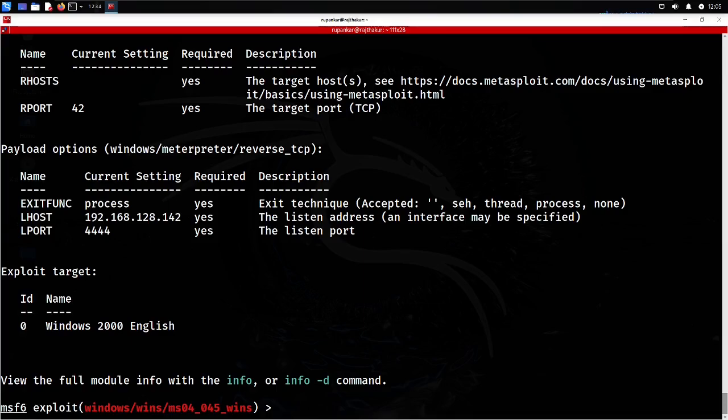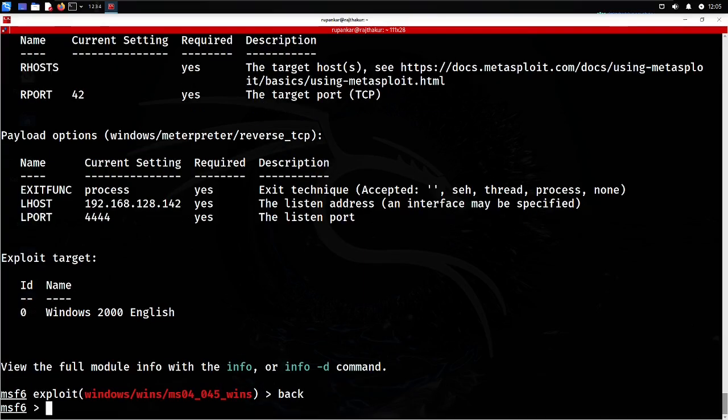The back command will help you to get back from any particular module or exploit. Like if you are deep in the directories of Metasploit and you want to quit back from this, you can simply put back and you will be coming back to this msfconsole. So that's how.